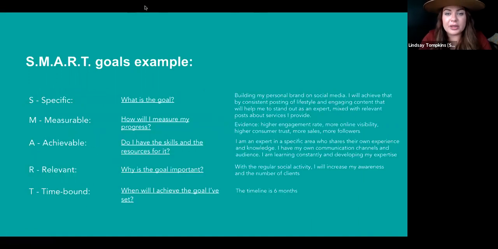So an example here of what that might look like for all of us. So a specific goal, what is that goal? So for example, building my personal brand on social media. I will achieve that by consistent posting of lifestyle and engaging content. So those more question posts that allow space for feedback, that will help me stand out as an expert mixed with relevant posts about services I provide.